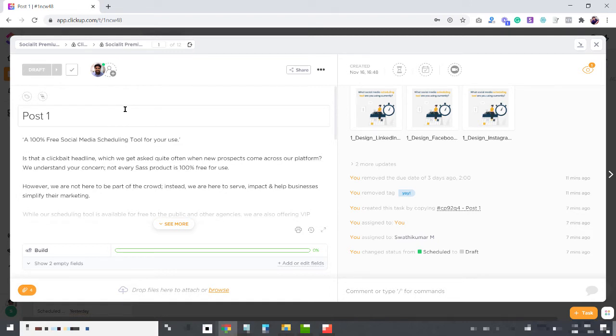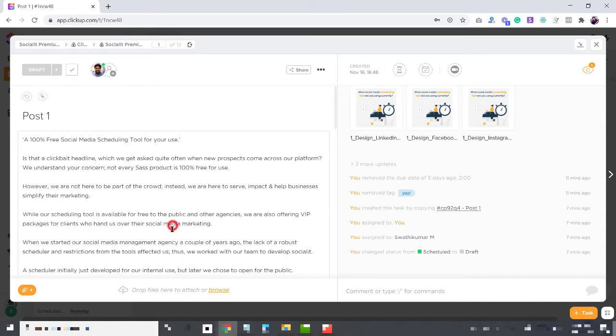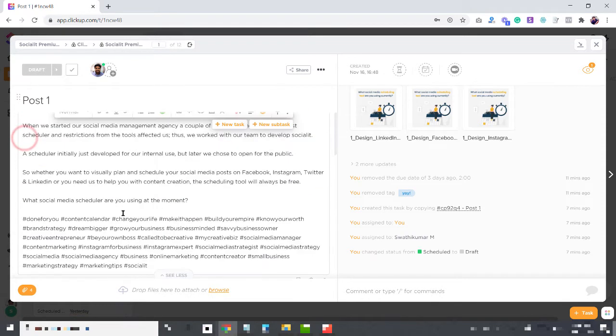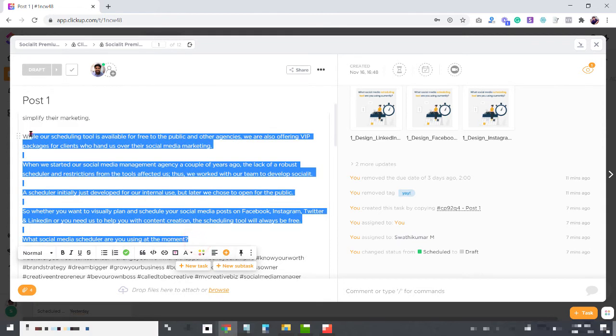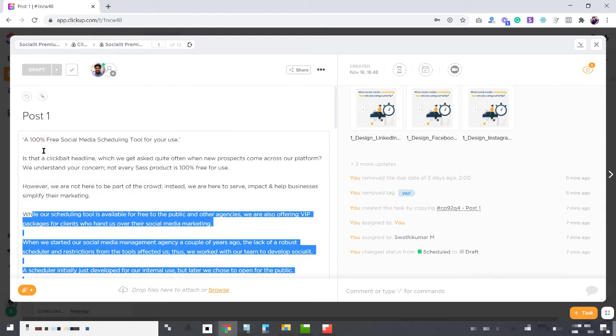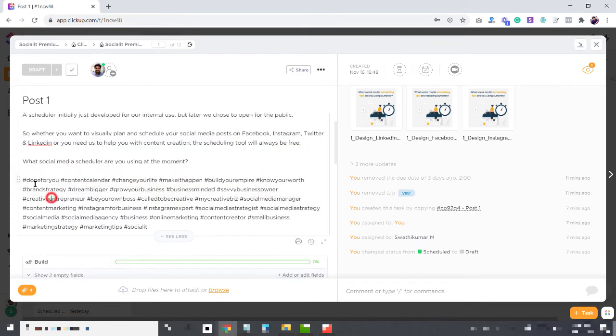Now, coming back to it, a social media post contains 3 parts. 1 is the caption, 2 is the hashtags, and 3 is the visual itself, right? So when you open a task, in our case a post, you will find the caption here. Whatever you see here till here is the caption. So this goes in the caption section of this post, right? Below that we have the hashtags.